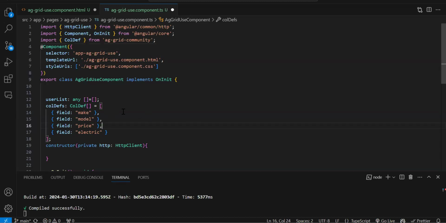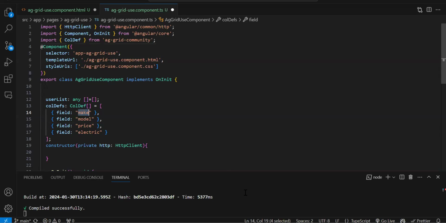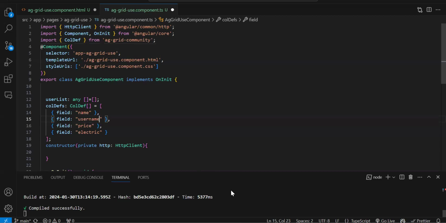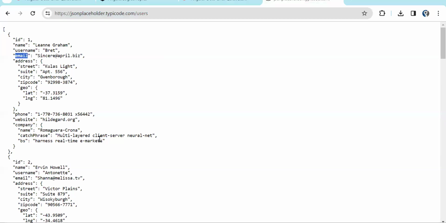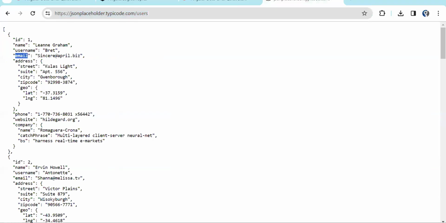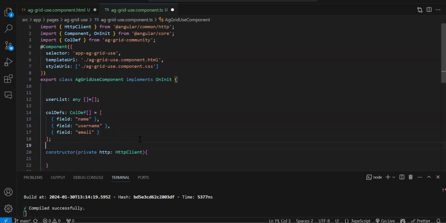Right now, column definition is like, what are the columns I'm going to have in my table? So if you see the API, you can see these are the various fields. So let's say name, this is one field I'm going to have. Then username, what number of columns you want to show? Username, and let's say email. Only 3 columns we are going to create for now. Let's remove the last one. So here we have created the column list, like these are the columns we are going to have in my table.